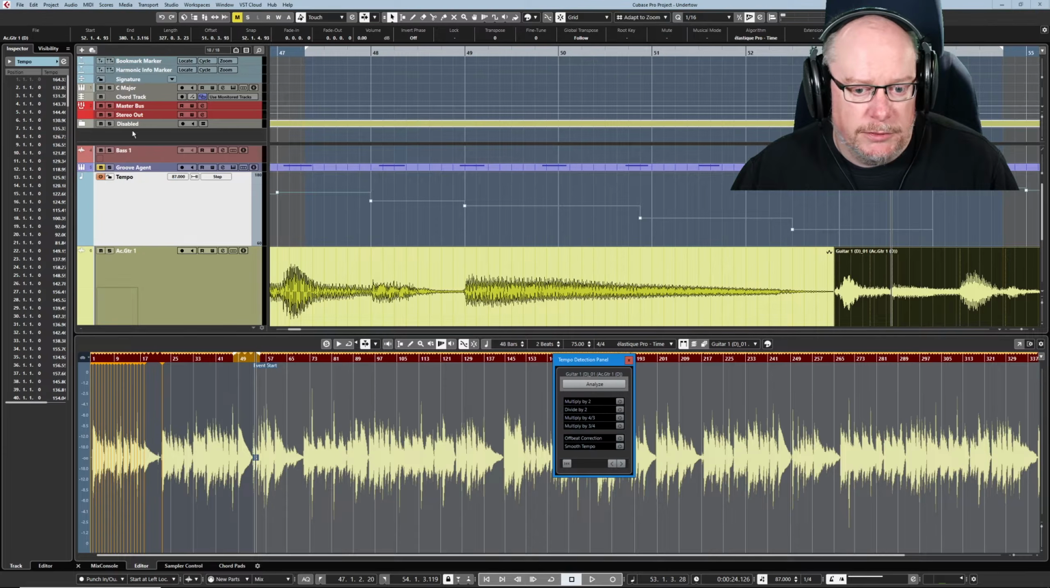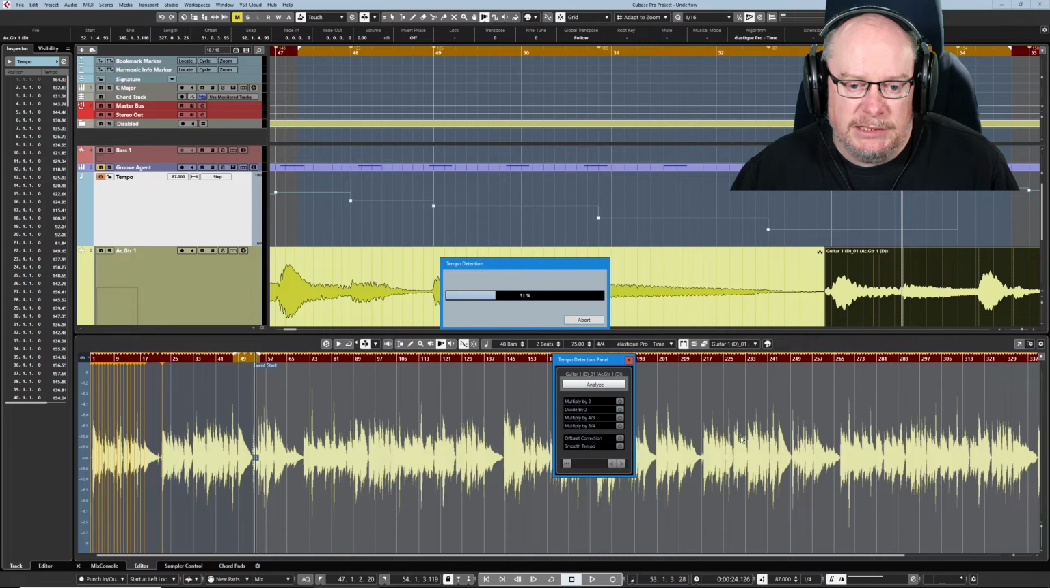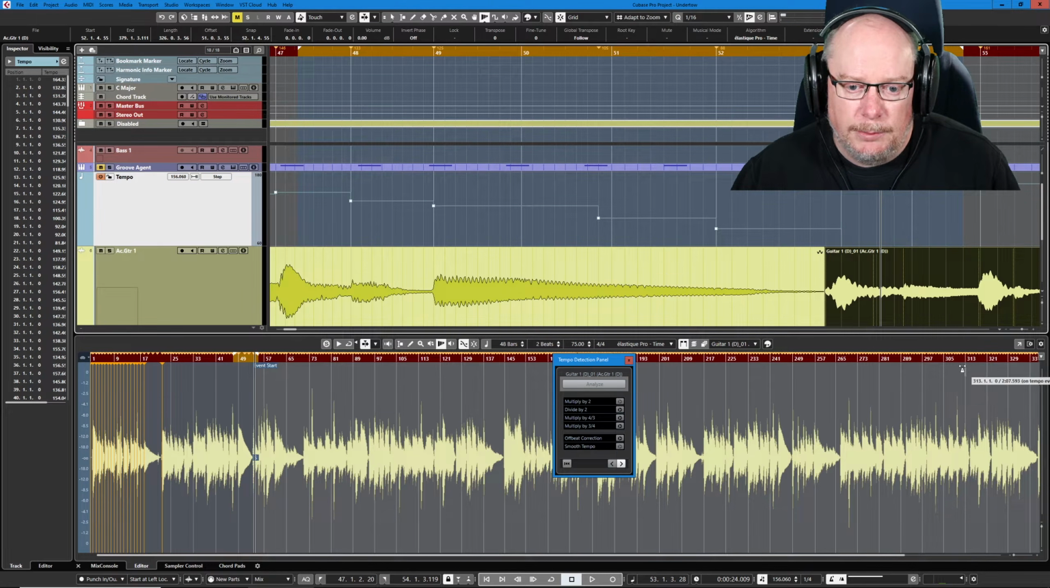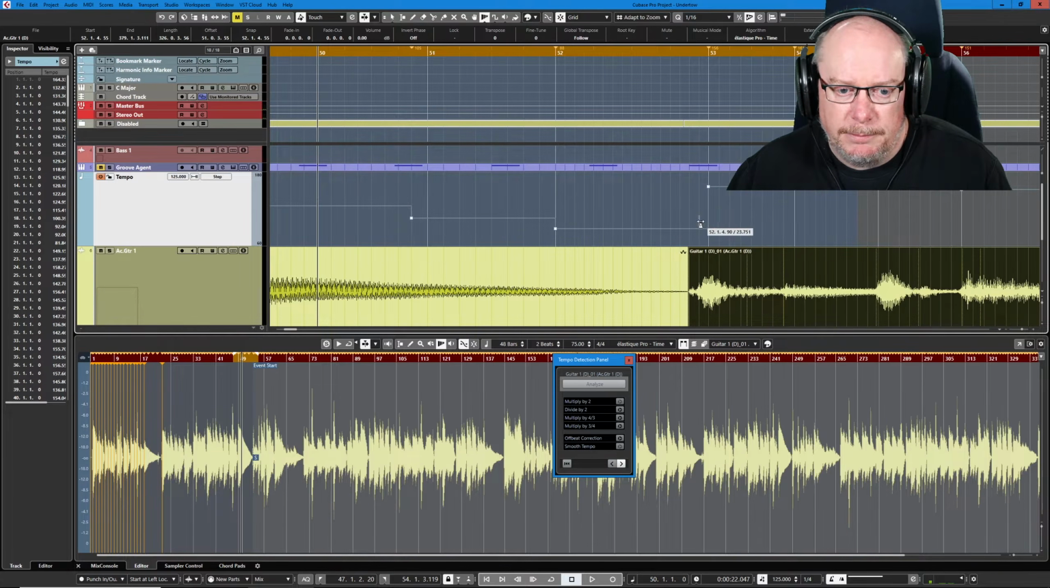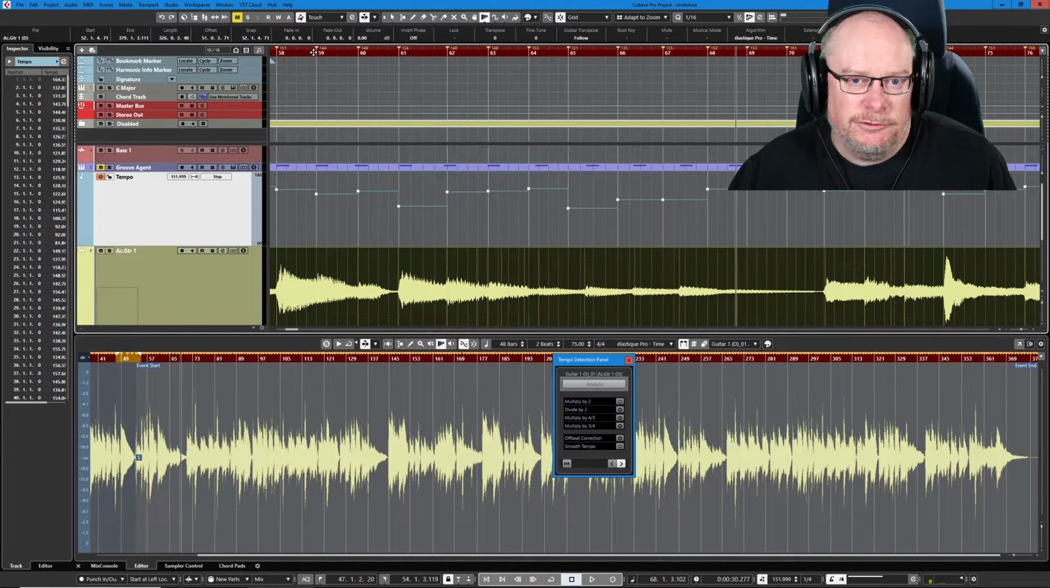Let's go back into tempo detection, click Analyze again, and we're away. And now we can begin reanalyzing from this point onwards. Tempo detection panel's open, we're in audio detection mode, all of the edits we make are going to be done in real time. So it's a completely context-oriented process.